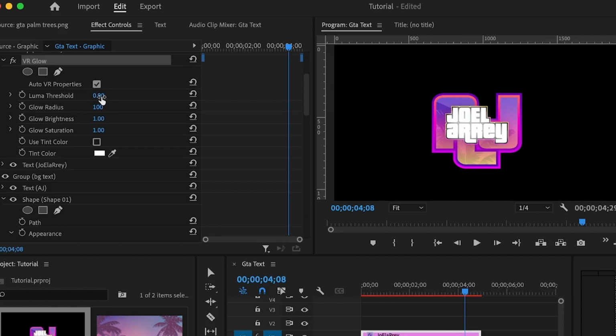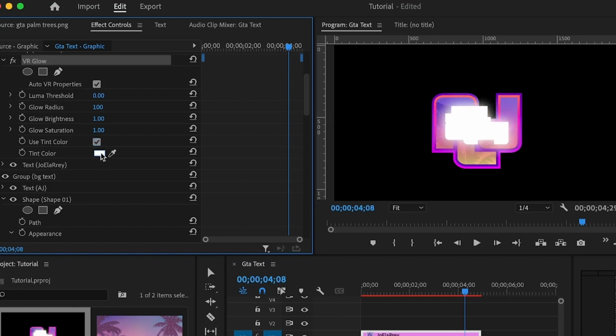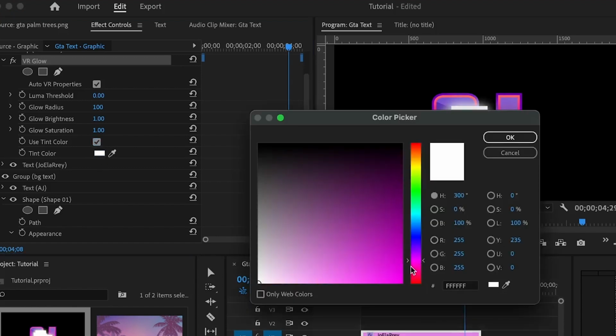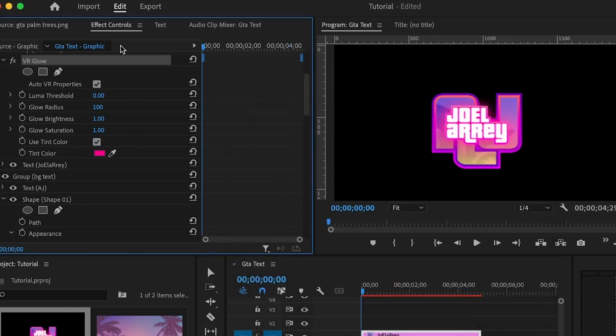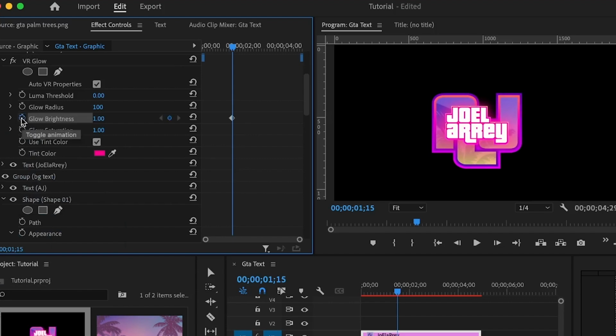First, you're going to set the luma threshold to 0. Then use tint color, you check that, and for the tint color, I'm going to give it a pink color. Hit on OK. Moving to the very start, I'm going to hold the shift key and then press the right arrow key once. This will move 5 frames ahead and I'm going to do it 9 times. Set the first keyframe for the glow brightness. Then do the same thing to move ahead and set in the second keyframe. And back to the first keyframe, I'm going to set this to about, let's say 2. And then for the second keyframe, this should be set to 0.